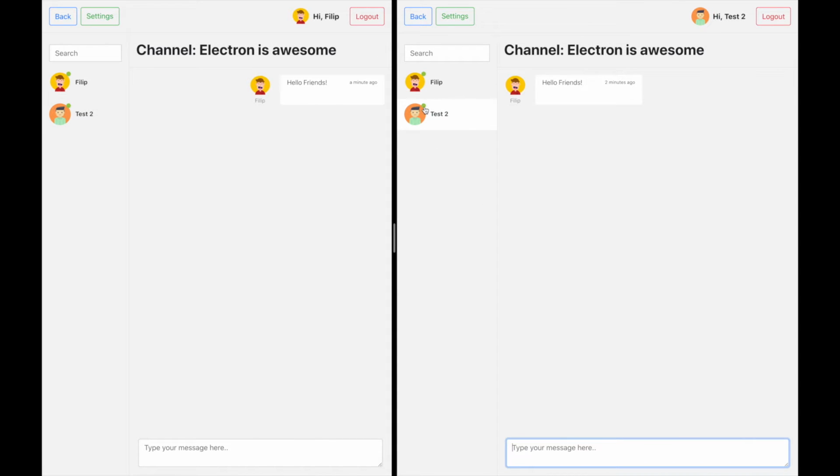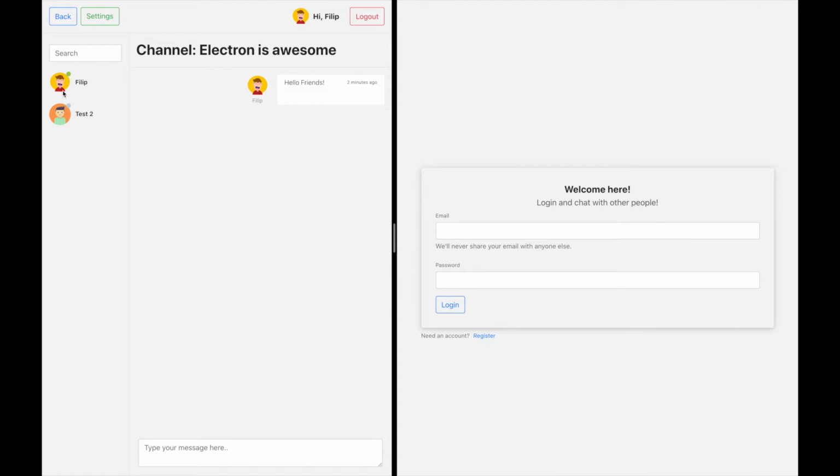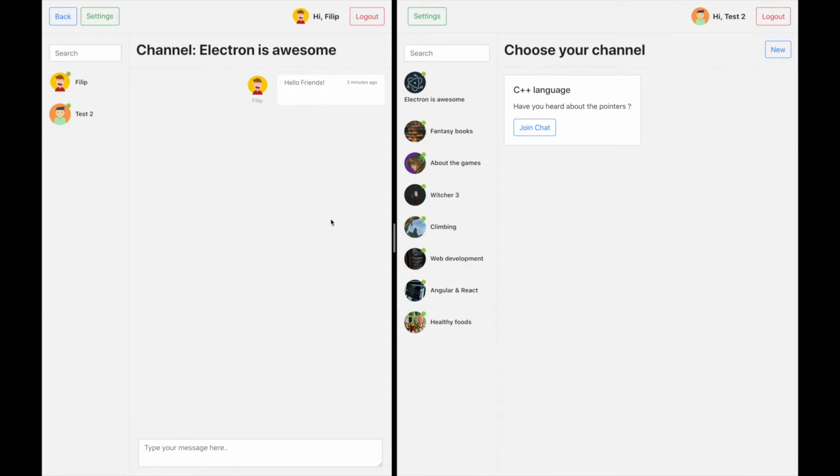The online status of a user will be displayed when the user has joined the chat. A green dot will indicate that the user is online. The gray dot will be reserved for offline status.